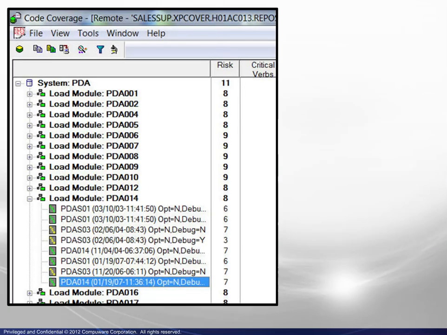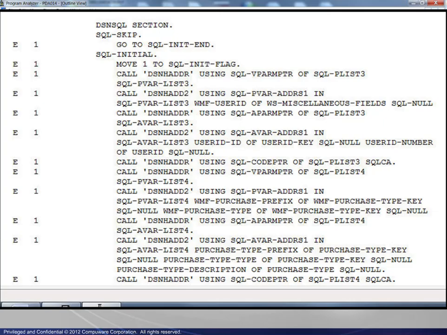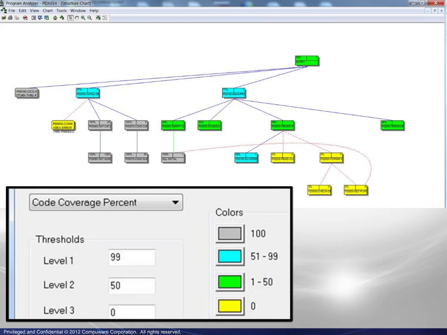For more detailed information on your coverage, particularly to see the statements that have not been covered, right-click on the program to display the context menu, then select Program Analyzer. In the Program Analyzer, you will be able to see which statements have been executed. And you can also easily see your coverage in the structure chart with the color highlighting set to the code coverage % option.